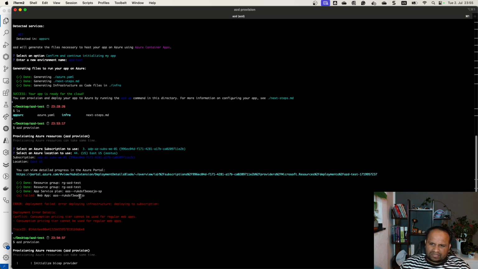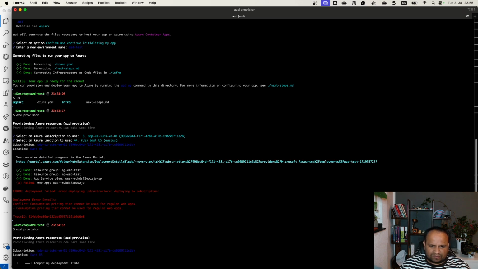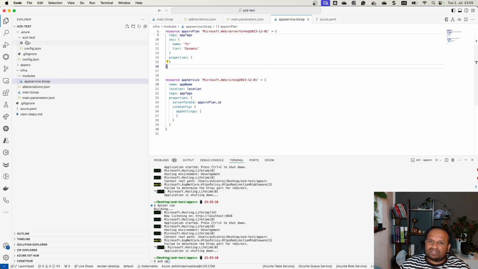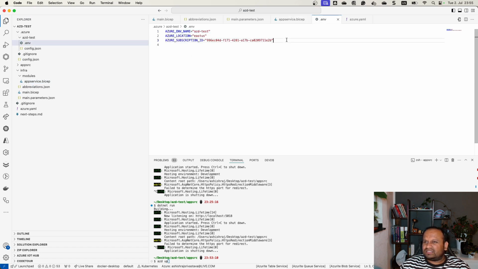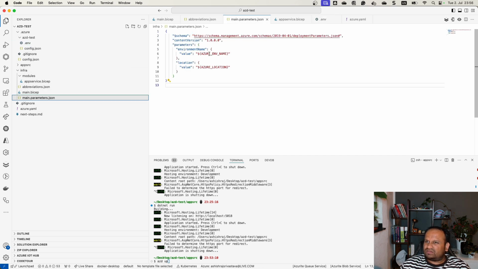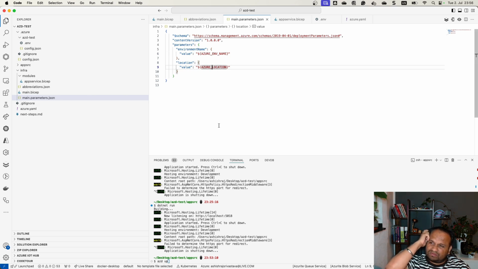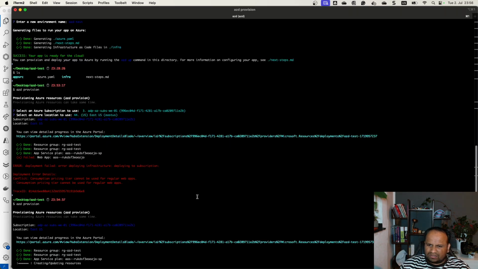So when we selected the subscription and the location, and if we go again to the environment variables, we can see that these environment variables have been added here, and the same will be used in the parameters to get these parameter values. So we are not providing a parameter file here. It is automatically being fetched from the environment variables. Now let's go back and see what's happening. It looks like it's doing its work, but let's hope it works.